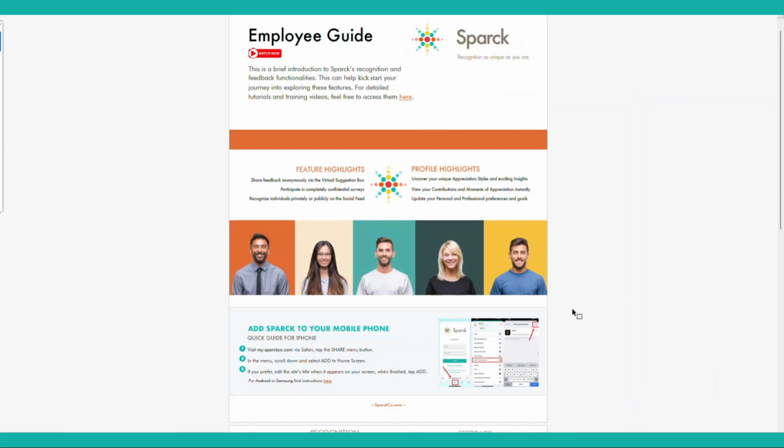So before we dive into the specific features within Sparck, just some quick highlights. Within Sparck, you'll be able to share your anonymous feedback, whether that's through our virtual suggestion box or any confidential surveys that are open within the platform. You'll also have access to your social feed where you can recognize your peers or others within the organization.